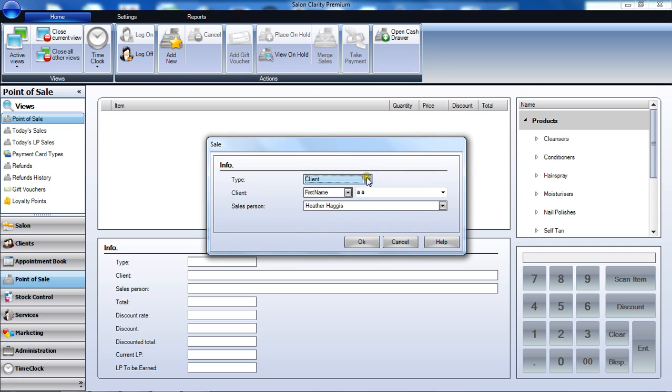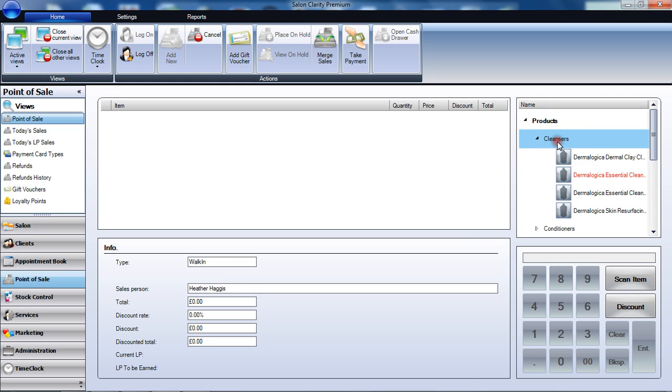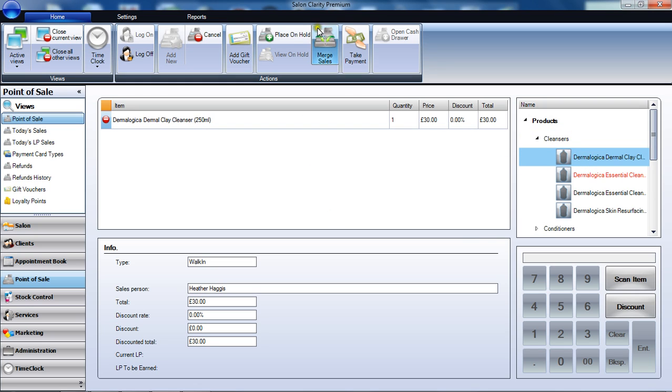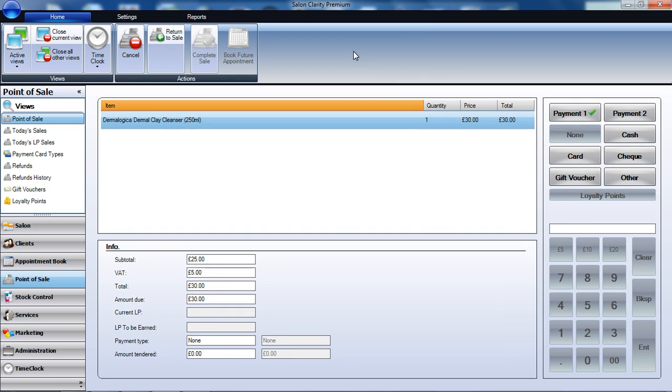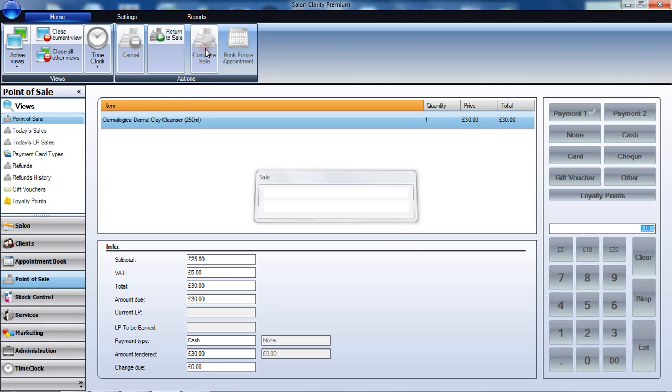Just add a new sale. We can actually find it by a client. We can do an employee sale as well, or we can do a walk-in. We just log in like that, and then obviously we can just drag and drop the products straight into the point of sale screen, and it works in exactly the same way as I showed you before. You just take in payments and obviously just give out a receipt as you would in a normal shop. Complete sale, and again it just pops the till drawer and prints a receipt, and then obviously the money exchanges hands.